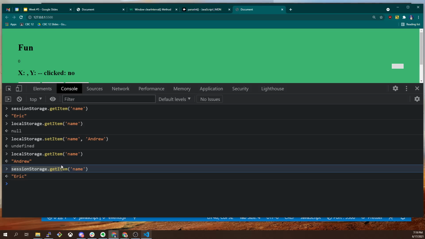Session storage only exists for the time in which my browser is open. If I close my browser and I come back to this page, session storage will be empty. Local storage is persistent. It's going to store in here until I clear it. So local storage is generally what you want to use if you're trying to save information locally. You're going to put it in local storage.